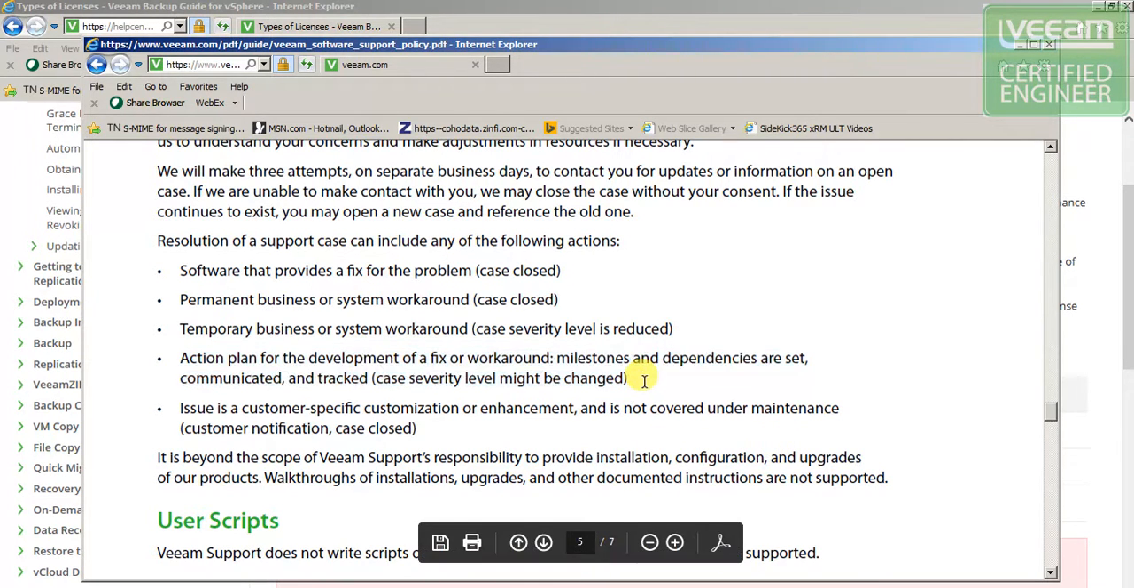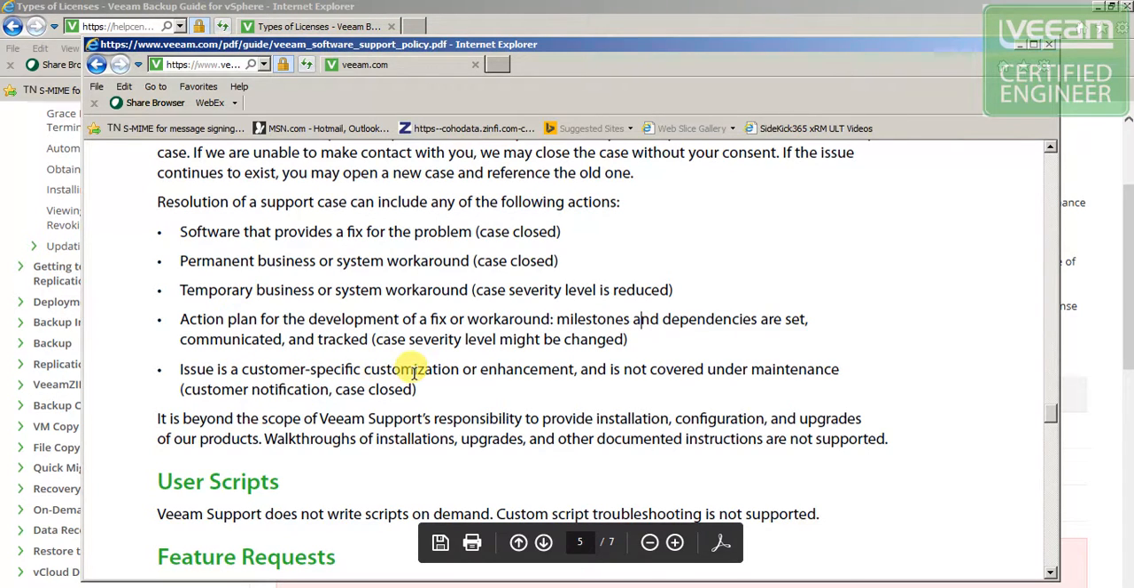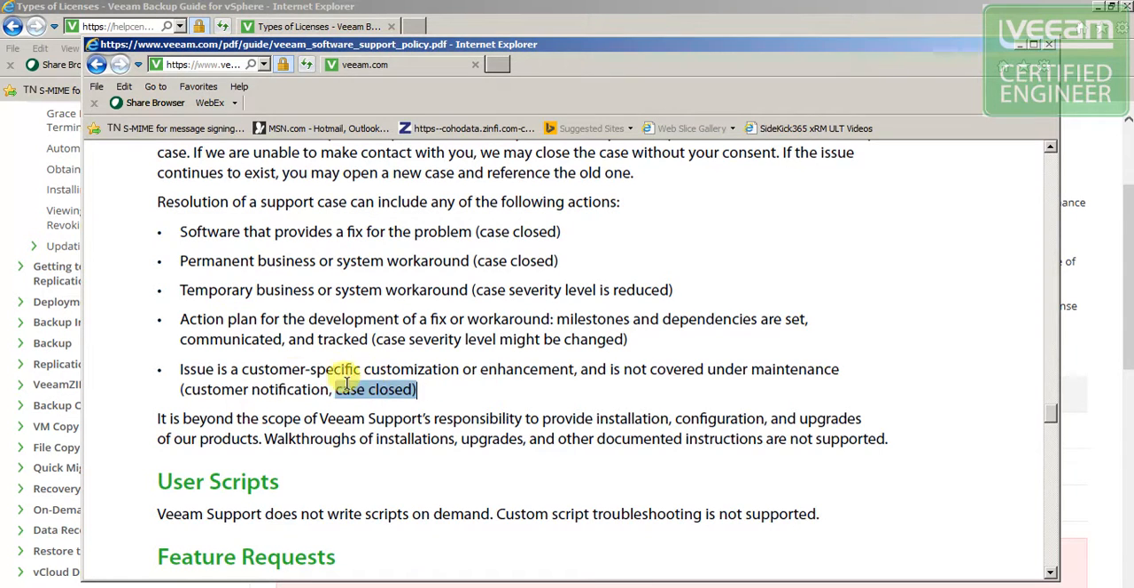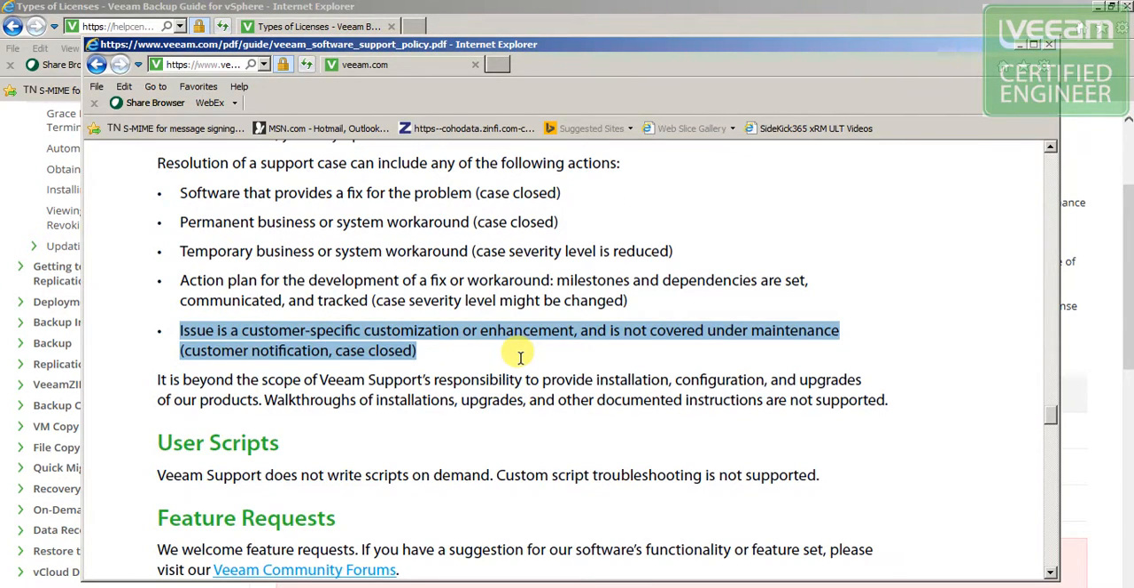So that's another thing. Customer specific customization enhancement is not covered under maintenance. So for example, you say, hey, I need this option. I don't want to go and click three different places to get to where I need to go, or I need this particular functionality, let's say you wanted to retrieve somebody's attachment in an email, and you said, hey, I don't want to mount the point and use the Veeam Explorer for Exchange and download, I need some simple option.